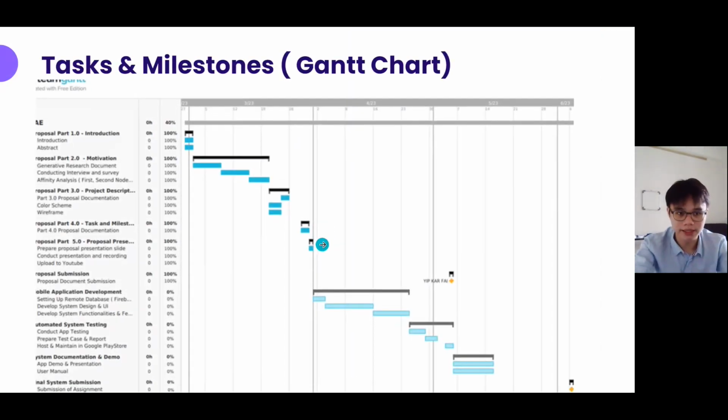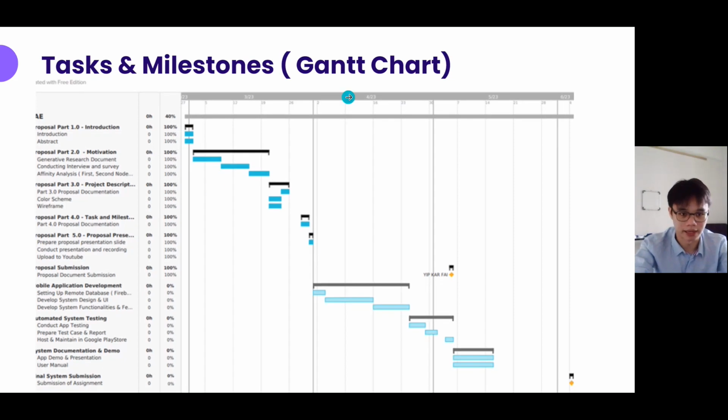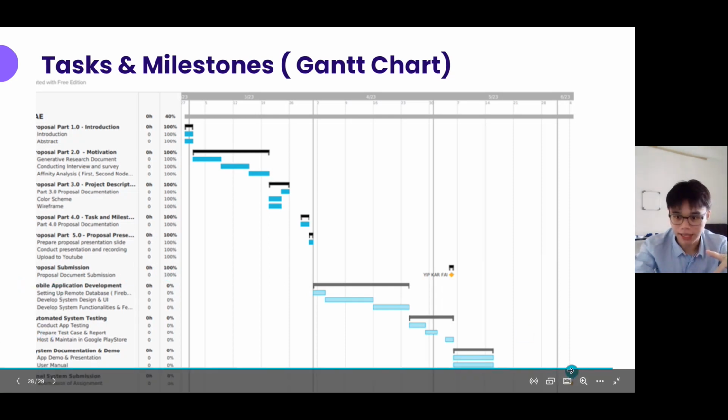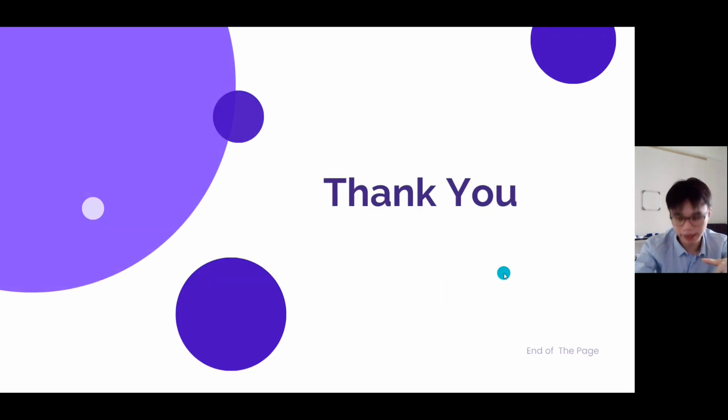So, tasks and milestones again, but this is a Gantt chart, which is more detailed, separating the work into finer parts. As you can see, the current milestone is over here, which is the proposal already being submitted. What I need to do starts from below, and the deadline is the 4th of June, if I'm not mistaken. Okay, so I think that's all.